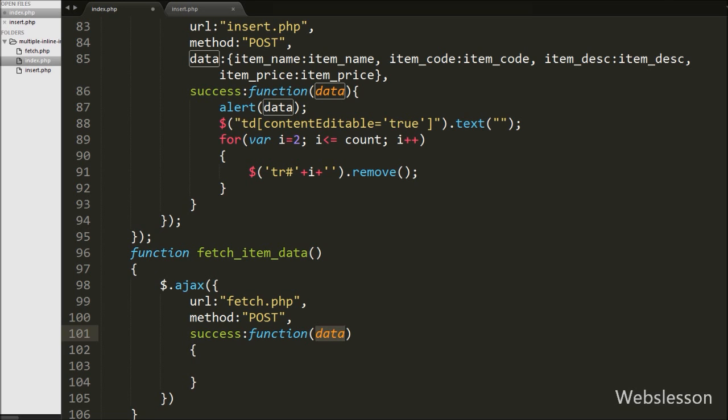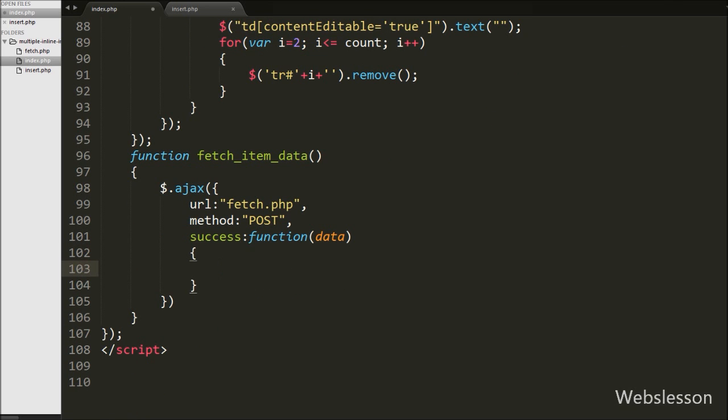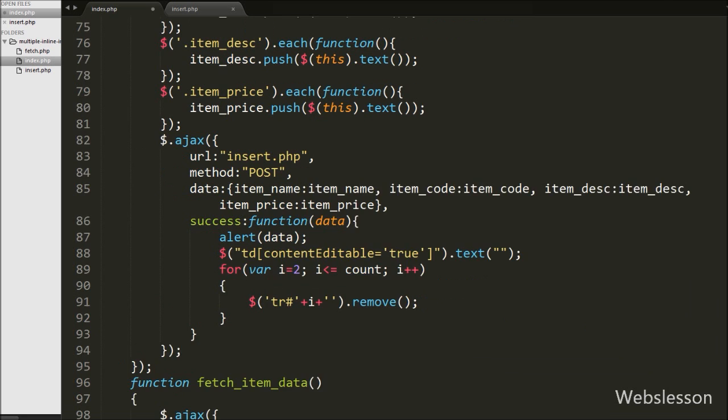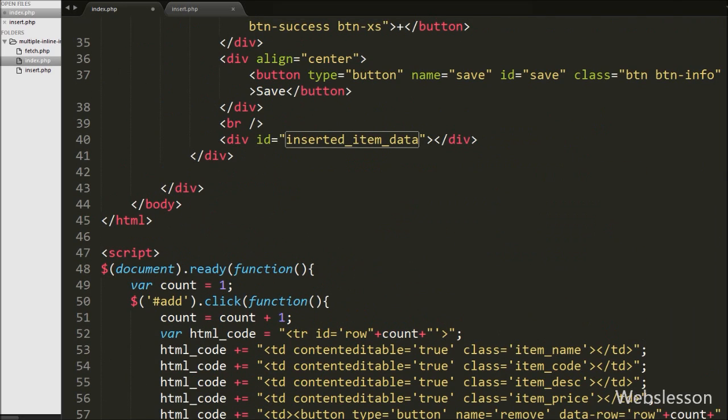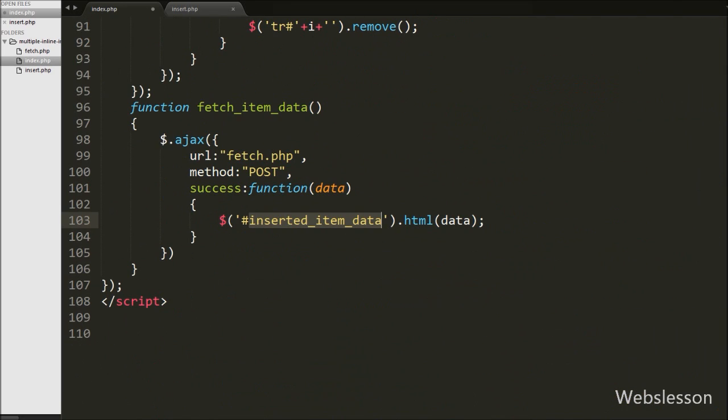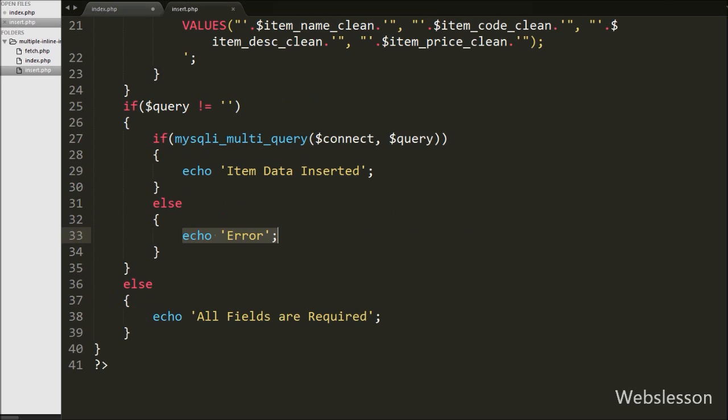Now we want to display data under the division tag with the id inserted_item_data, so we have written $ with the division tag id inserted_item_data with the HTML method, and under this method we have written data. This will display the data received from the fetch.php page under the division tag with the id inserted_item_data. So now we move on to write PHP code under the fetch.php page.